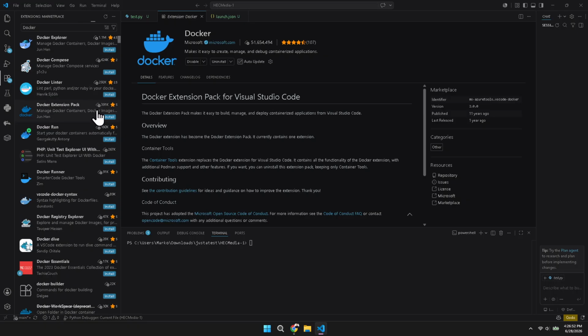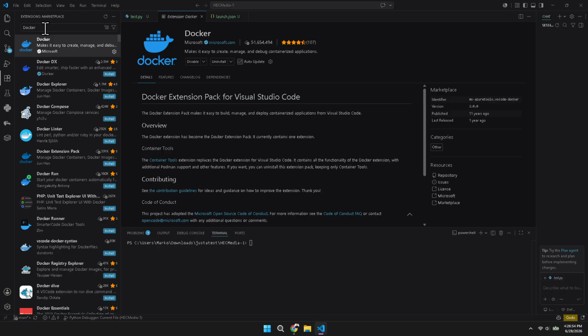Once the extension is active, you'll see a Docker icon appear in the left sidebar. Click on it. The Docker pane opens with sections for containers, images, and registries. If you see those sections, the extension is installed and working.